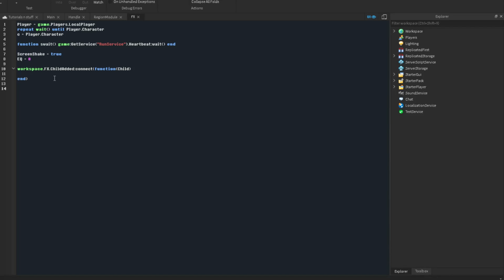So this is another thing that relates to FPS. Game get service, run service, dot render step. So every time a frame fires, this will fire. And this doesn't lag because it's on your client, so that's fine. You can't even use this on the server.